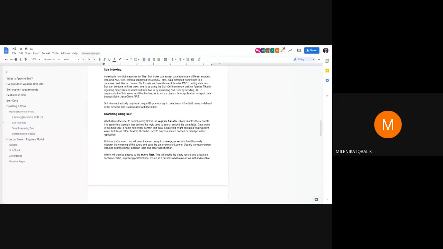The next part is the searching using Solr. What allows the user to search using Solr is the request handler, which handles the request. It is essentially a plugin that defines the logic used to search around the data fields. Data types in this field vary. A name field might contain text data. A size field might contain a floating point value, but this is rather flexible. It can be used to process search queries or manage index replication.